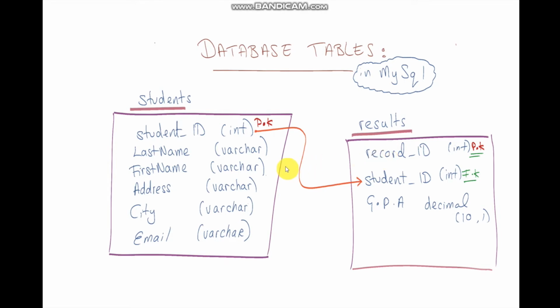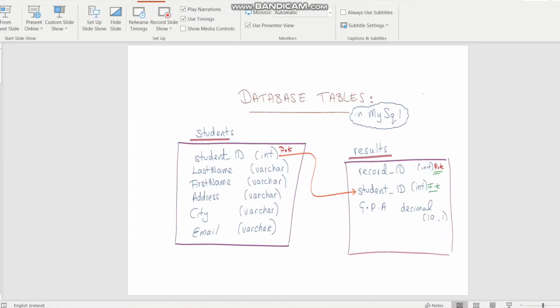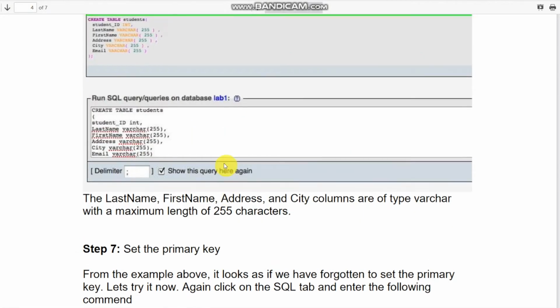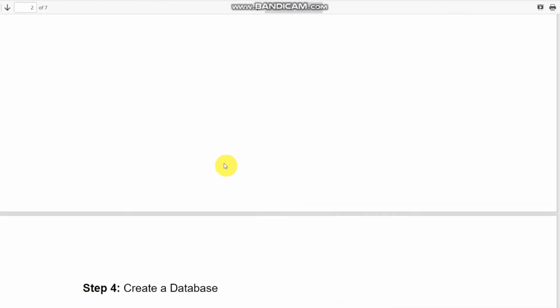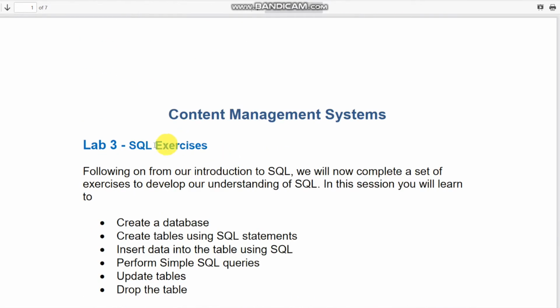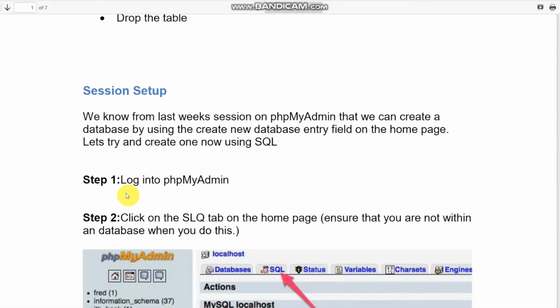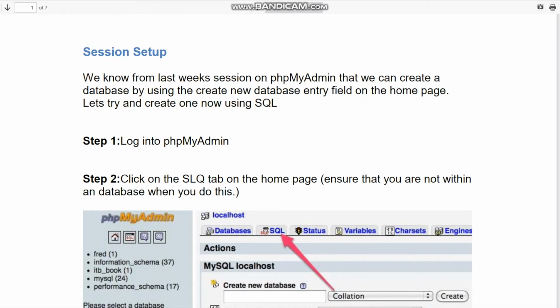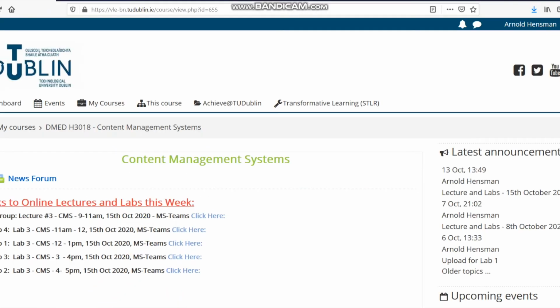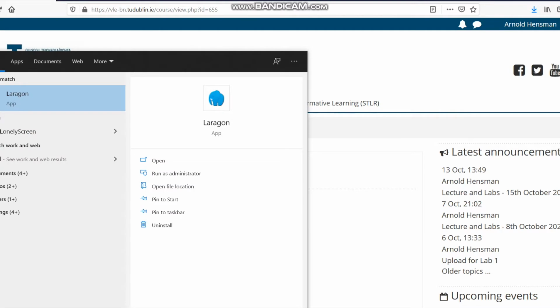What I'm going to do now is go through that exercise all in one go. You can take a look at it yourself, but Lab 3 is designed to get you to perform the SQL exercise doing the essential create, read, update, delete, CRUD scenario. So I'm going to go straight to the tool Laragon, and we'll get going and open up everything that we need.